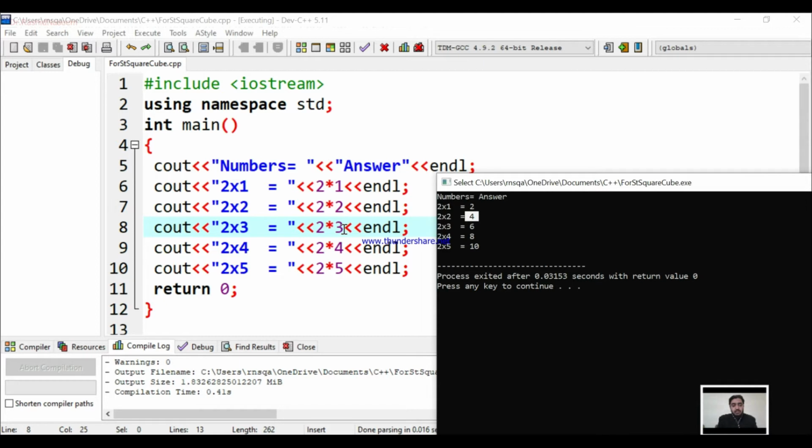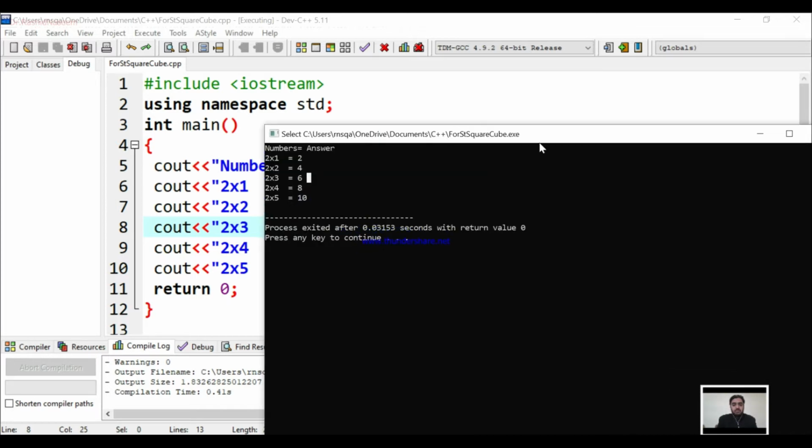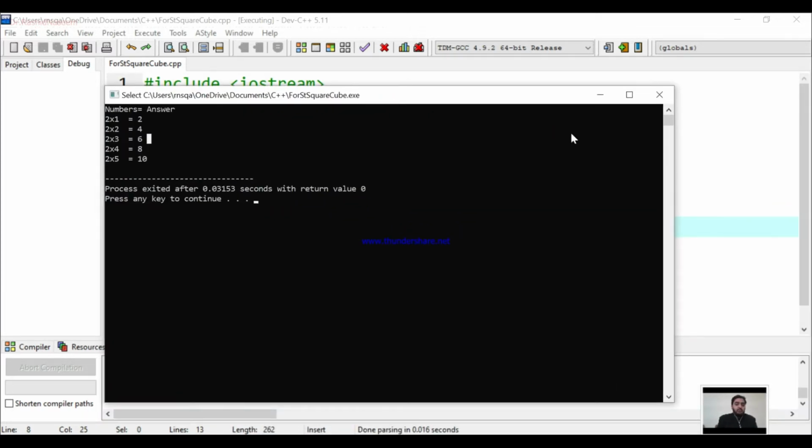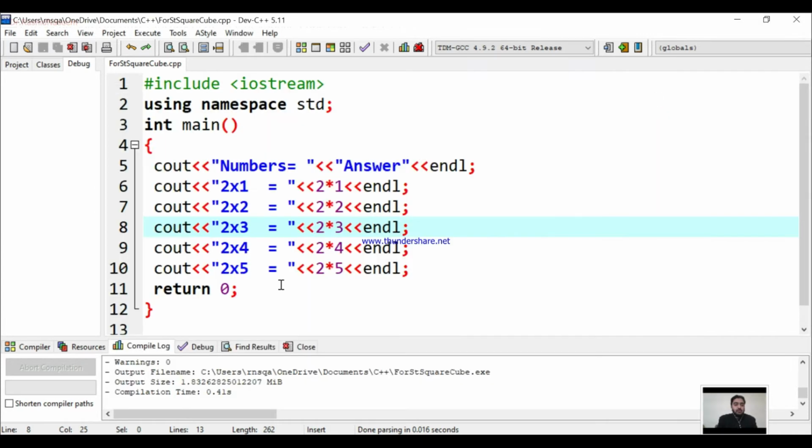Similarly, in the third statement, in line 8, 2 multiplied by 3 results in 6. Then 2 multiplied by 4 results in 8, and 2 multiplied by 5 results in 10. So this is actually the table of 2 which has been printed on the console screen.